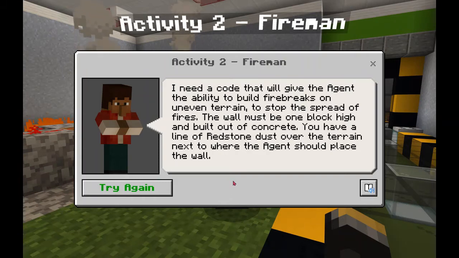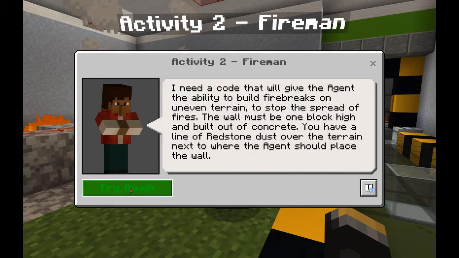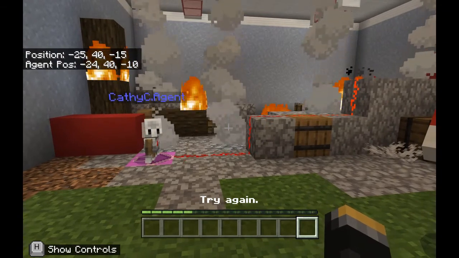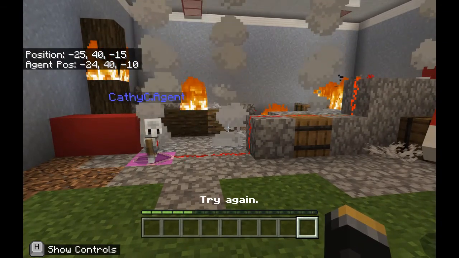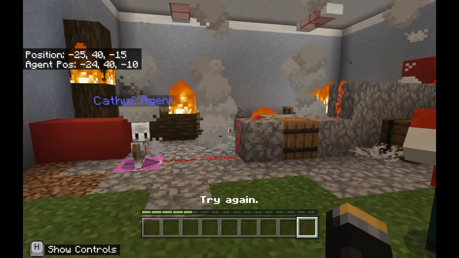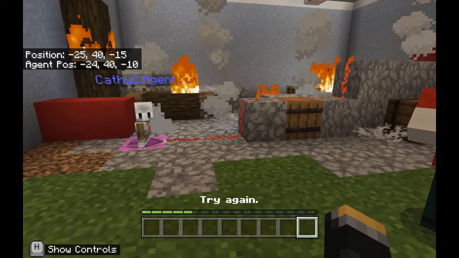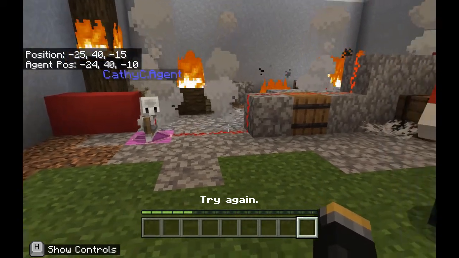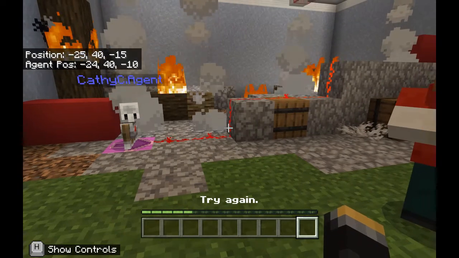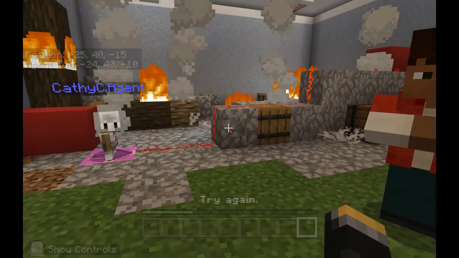Okay, so I'm going to say try again just to set the scene. We have our agent hanging out on the pink terracotta, and just like in the prior activity, we have a line of redstone dust, and we want to code the agent to follow the redstone and build the wall just on the other side of it, like place the blocks to the left of it. So I'm going to say tap C to launch code builder.